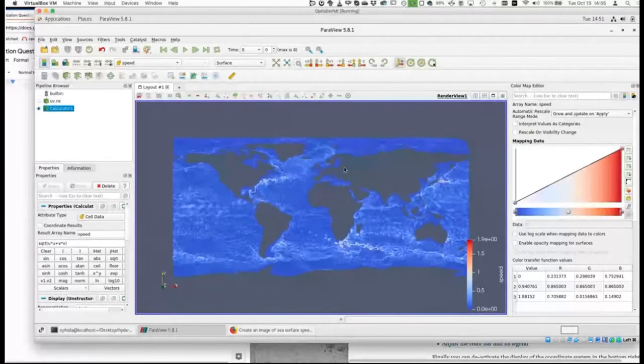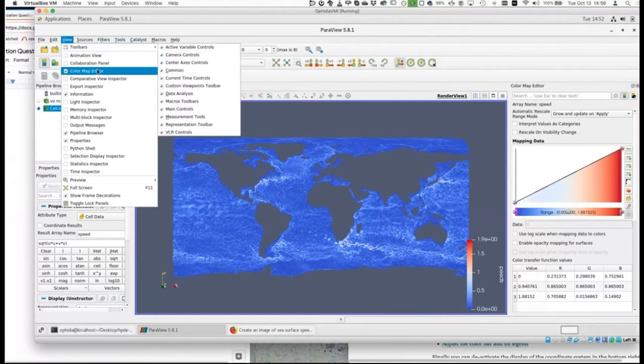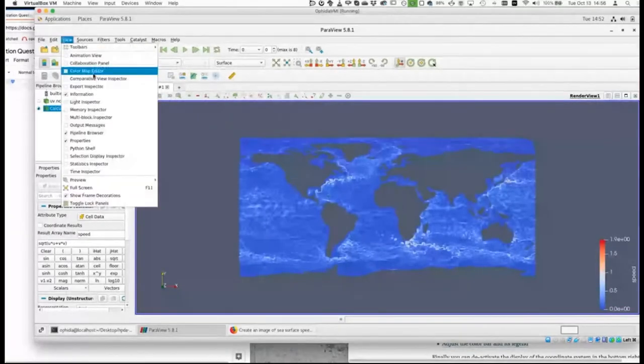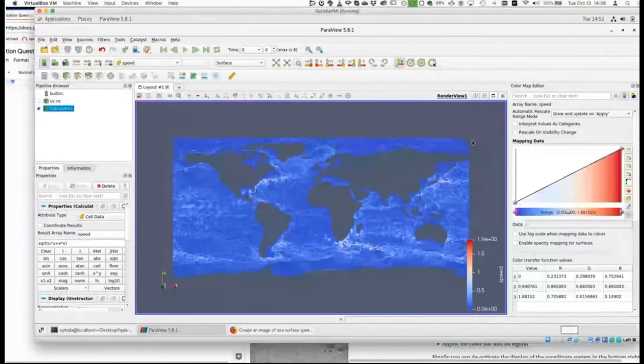Now, the next thing is that the color bar is diverging, which doesn't really make sense for speed. So we choose a new color bar. Well, I'll give you a second for doing this first. So for getting a different color bar, go view, and you activate the color map editor. And then you can click on this thing with a heart, choose preset.